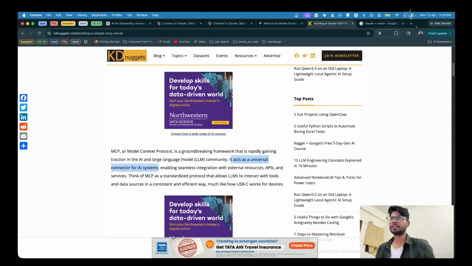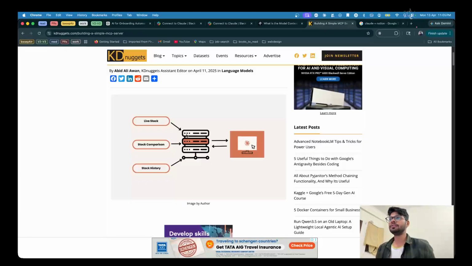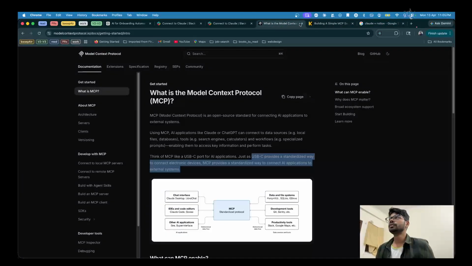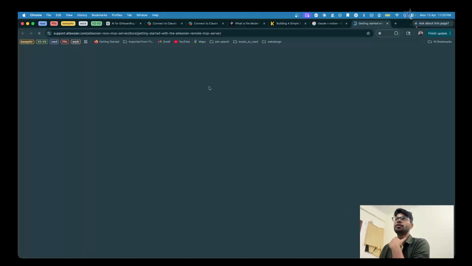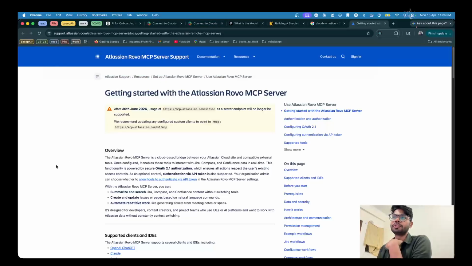So you have an AI system in between, and it can connect to any of the external environments that you want. All right. So let's say our job right now is to connect to the MCP server of Jira. So this is the document. I will leave this link in the description.